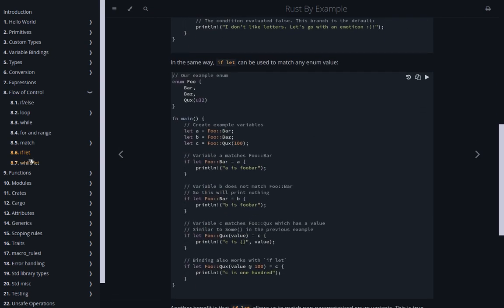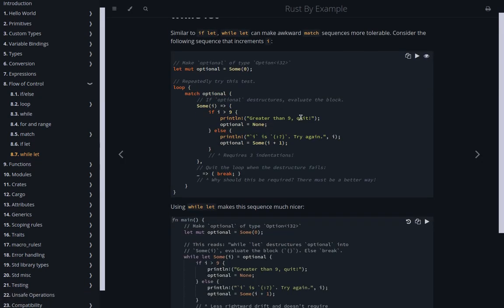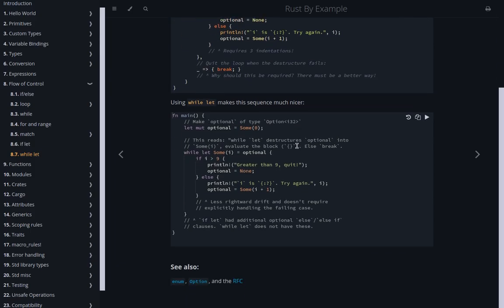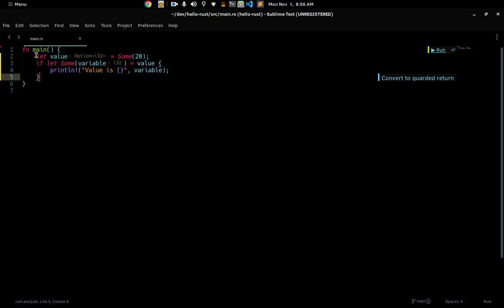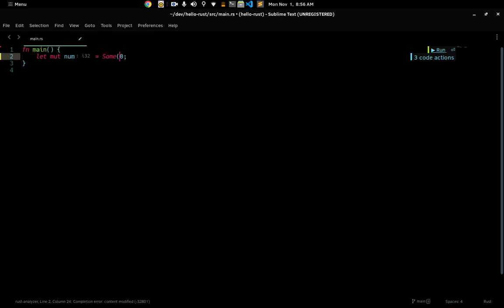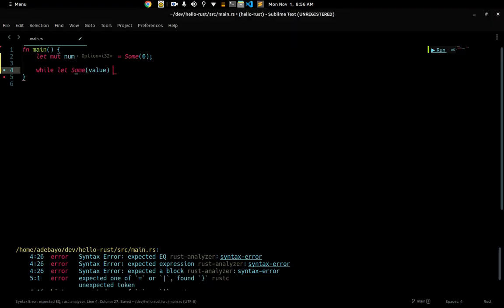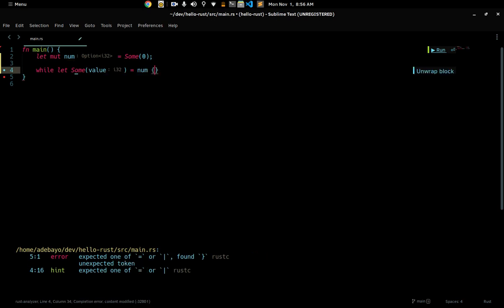All right, so while let is just like if let, but it also allows you to evaluate something that is optional. So for example, let's say we have let num equal to Some(0). So we could do something like while let Some(value) = num. So what does this mean exactly? I'm gonna show you in a minute.